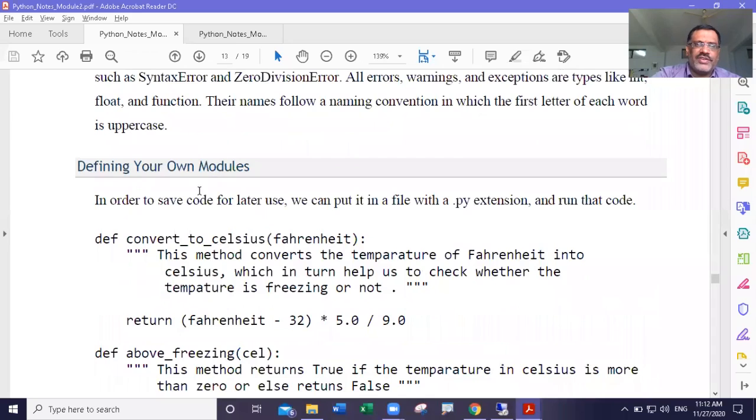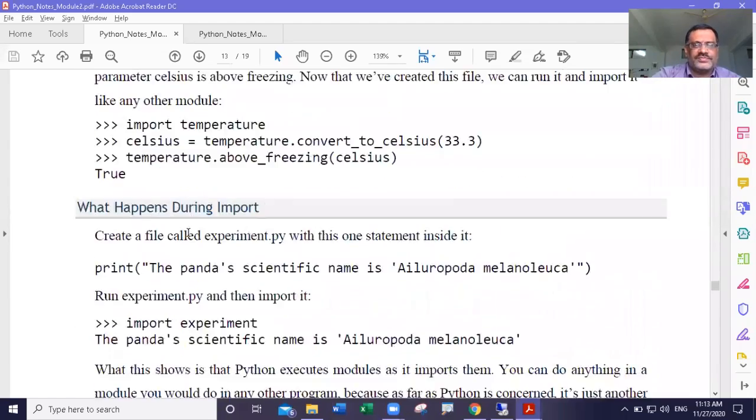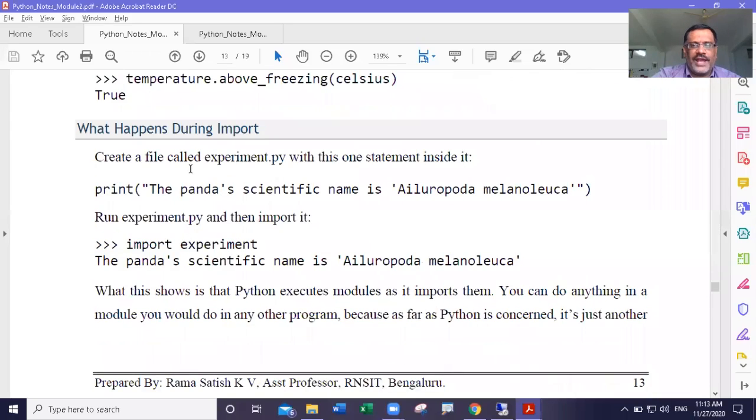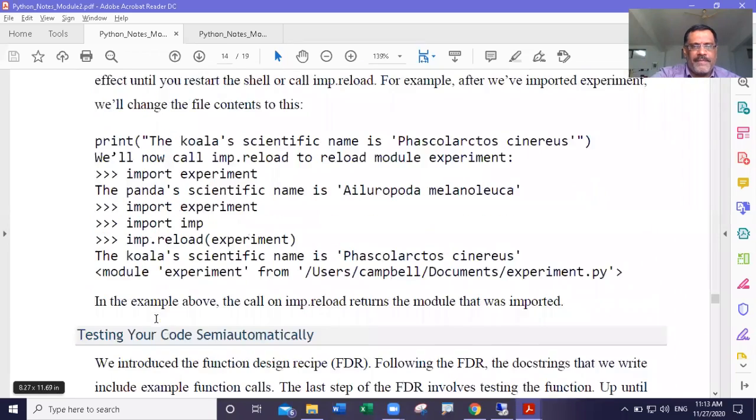You can also define your own modules. I have explained, I have given a lot of examples, and you have created your own examples also. And what happens during import? When you import, the program will execute only once. But if you want to refresh the program, what you have to do is imp.reload. If you reload, what happens? It will load it again. Okay, so that is the thing.